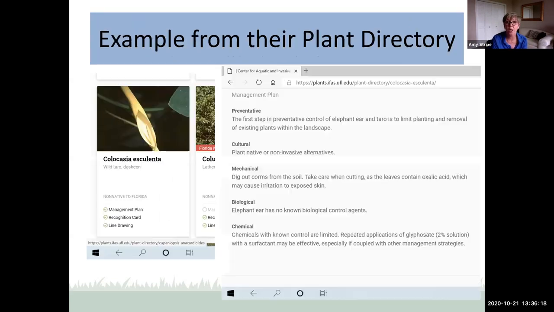And here's what that looks like. So this is a screen grab. This is our elephant ear, our wild taro, Colocasia esculenta. They have a picture. Here's a bunch of links here. There's a management plan. There's some other information on it. If you click on management plan, this is the management plan for Colocasia esculenta: preventative, cultural, mechanical, biological, and chemical.